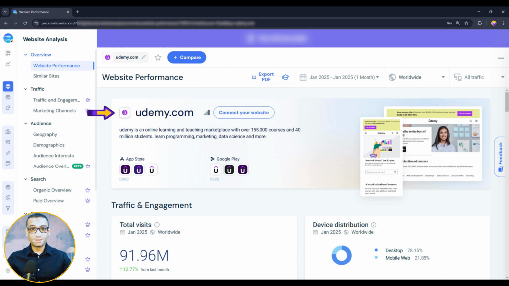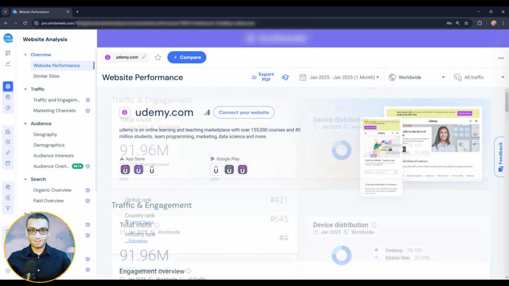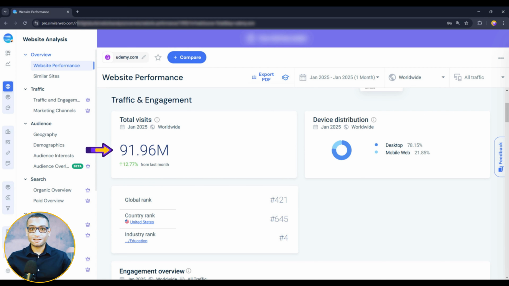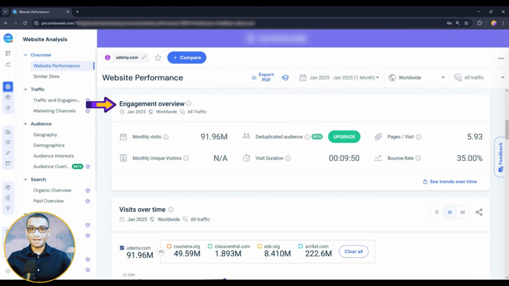On top, you'll see some of the site's top-level business information including apps published. This is followed by total visitors in the previous month, device distribution, and ranking for the primary country and industry. Scrolling down, you'll come to the engagement overview.